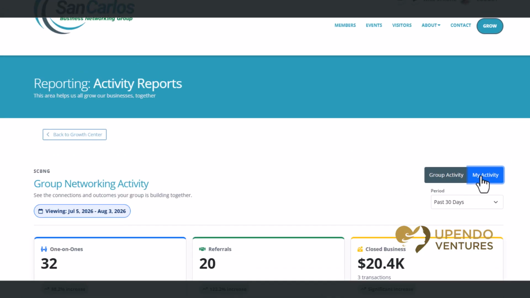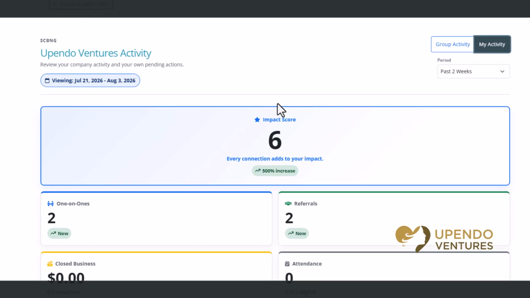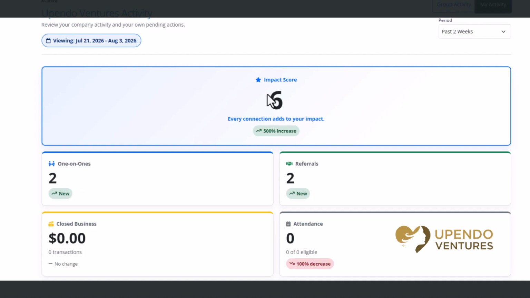When we move to My Activity, now we're seeing an activity for not just yourself, but if you're in a company that has multiple people participating in activities, everybody's activity is reflected in My Activity. In this case, we can see that for the past 2 weeks, My Activity has yielded a score, an impact score that uses a proprietary algorithm, by the way. And this impact score is a 6 at the moment, which is a 500% increase from the period before that, followed by one-on-ones, referrals, and closed business and attendance.